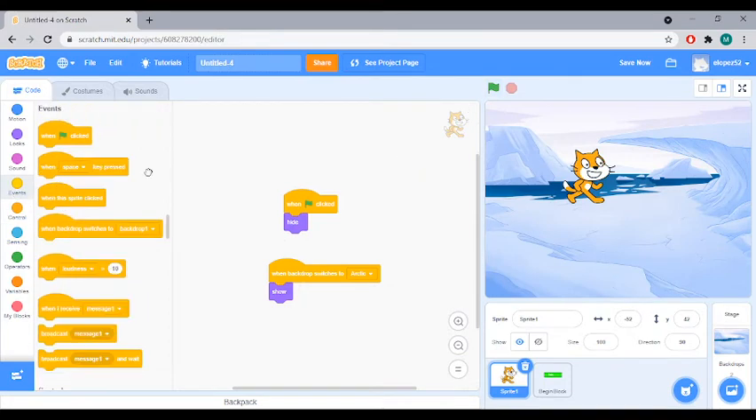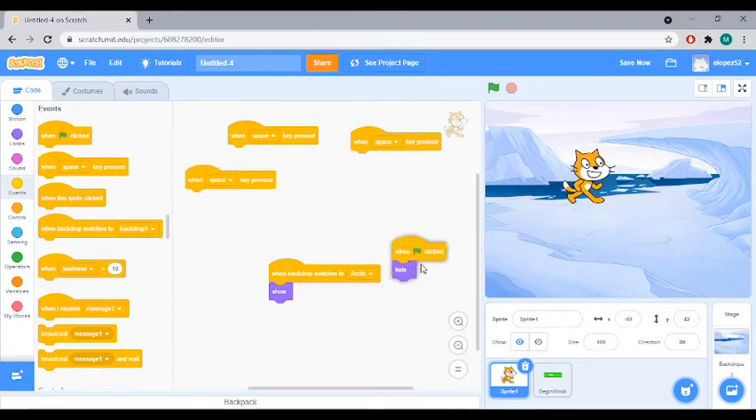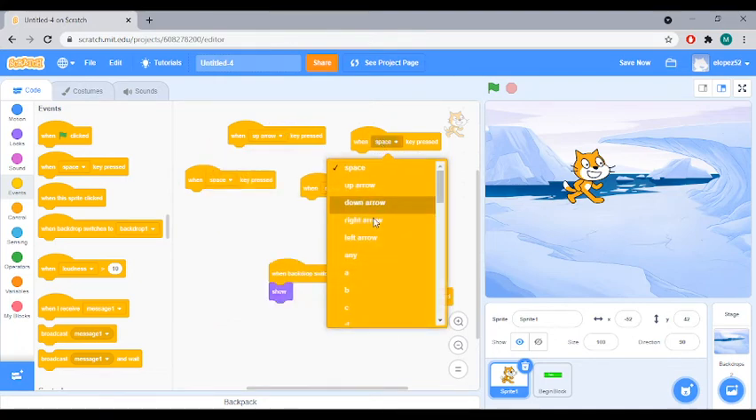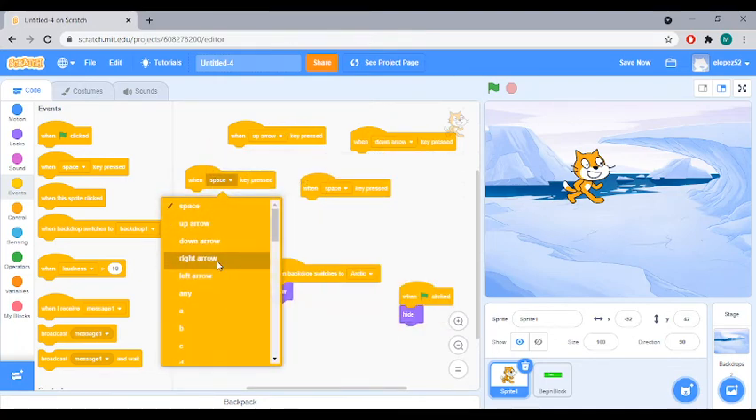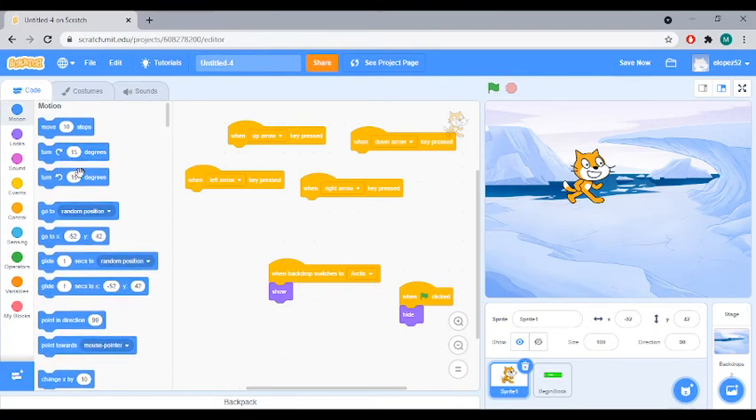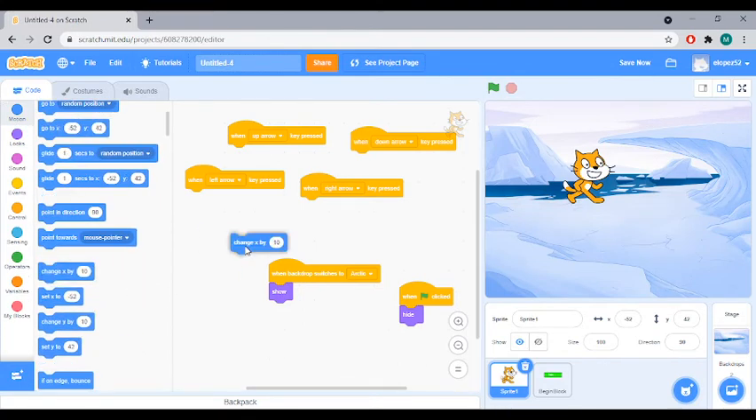Now movement in Scratch is really easy. We're just going to have to drag out 4 of these. When a certain key is pressed, something happens. So we're going to do up arrow, down arrow, left arrow, and right arrow.